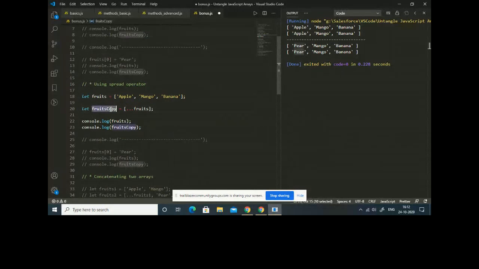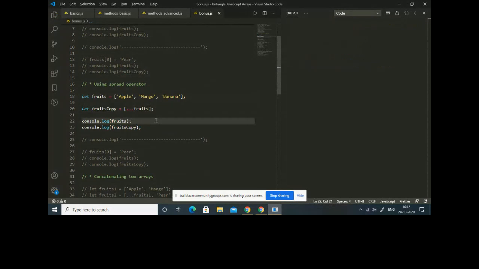And I have created a new array named fruits copy, and I'm using the spread operator here. These three dots are basically known as a spread operator. Why? Because it is going to spread my fruits array into multiple elements. So you can say that fruits won't be considered as an array here, but it will be multiple elements separated by commas. This particular statement will be replaced by apple, comma, mango, comma, banana. So we'll be having another array with these elements, and this new array will be stored in fruits copy. Let me just execute this code and let's see what happens first of all.